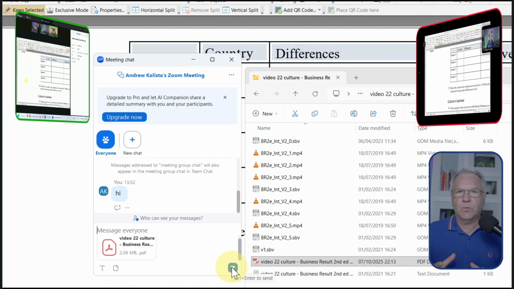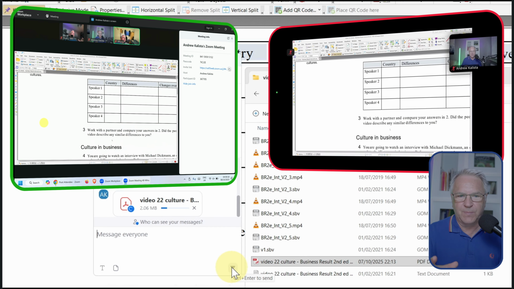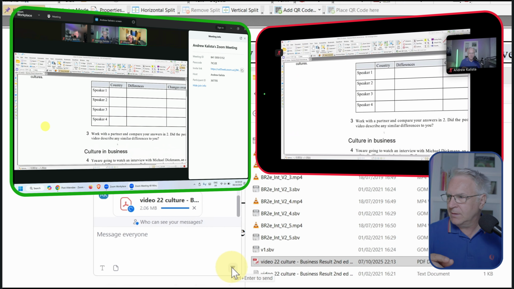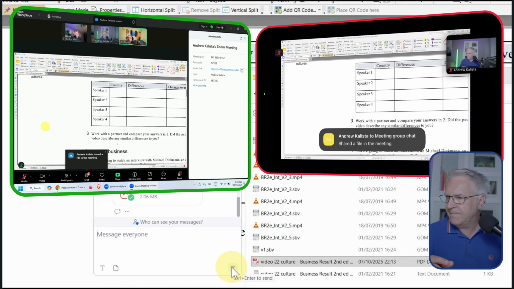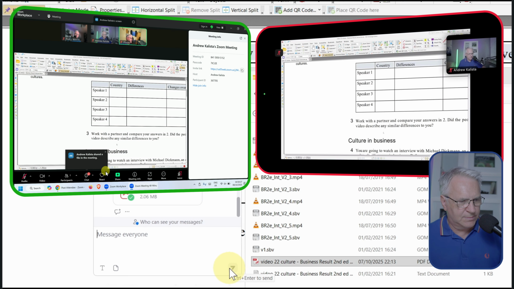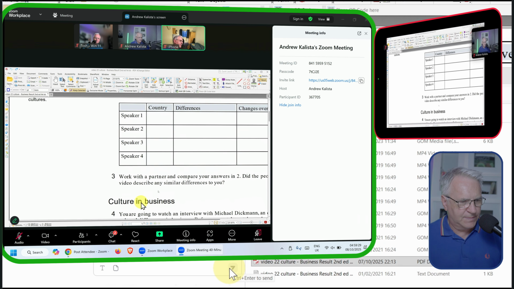Now, if they're on a web browser, they might not get it. I'm not sure. But on Android, it was very difficult to find. It is somewhere, but I don't know where it is. So here you can see I'm uploading it. And I'm just going to click off that.